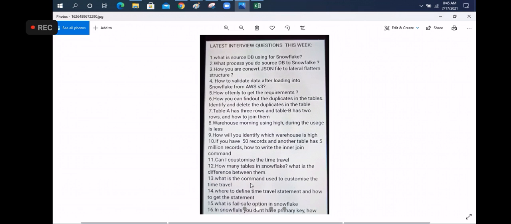Okay, in Snowflake, you don't have a primary key, and how? This question is insufficient, but I understand the question. In Snowflake, we don't have primary key, right? Yes, in Snowflake we don't have the concept of primary key, foreign key, or indexes. That's why it works very fast compared to other databases.